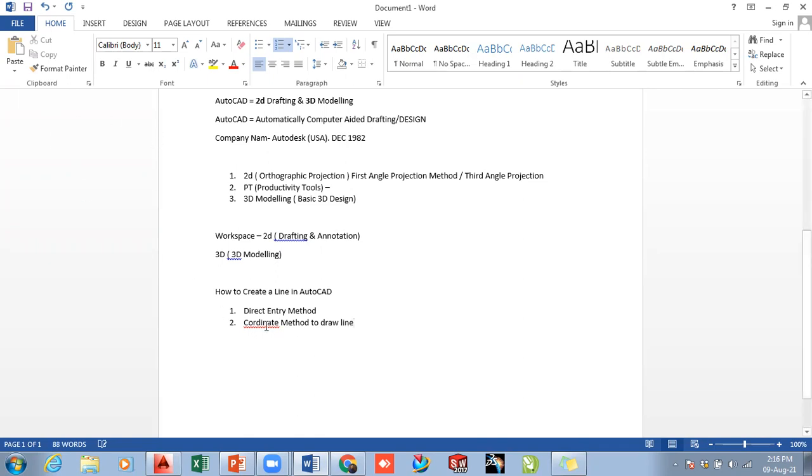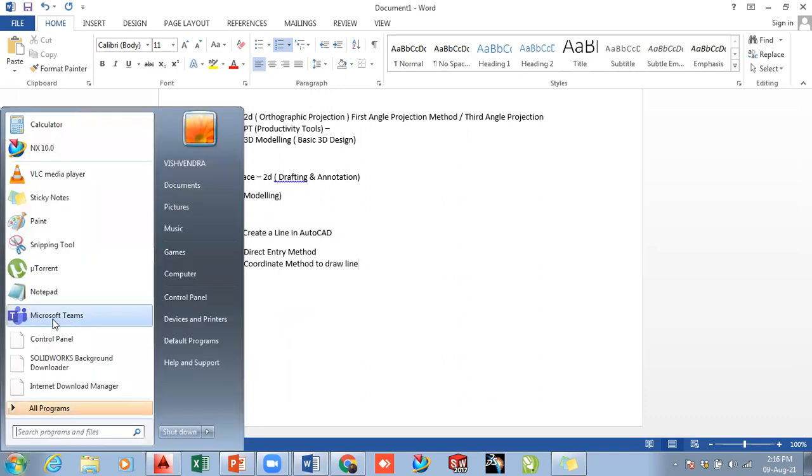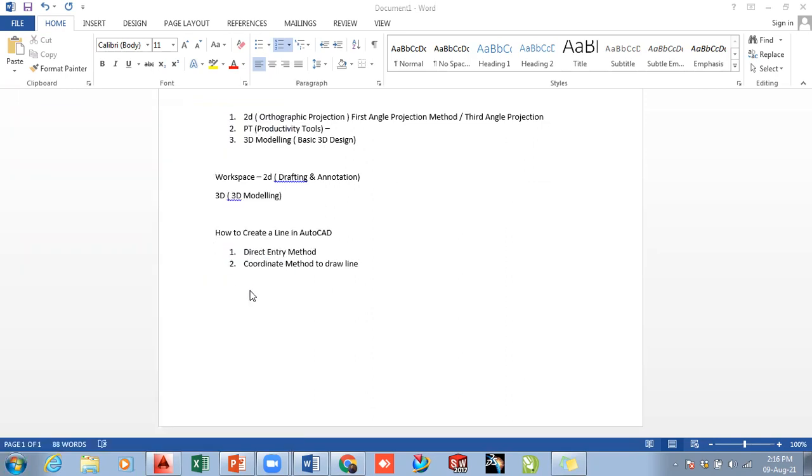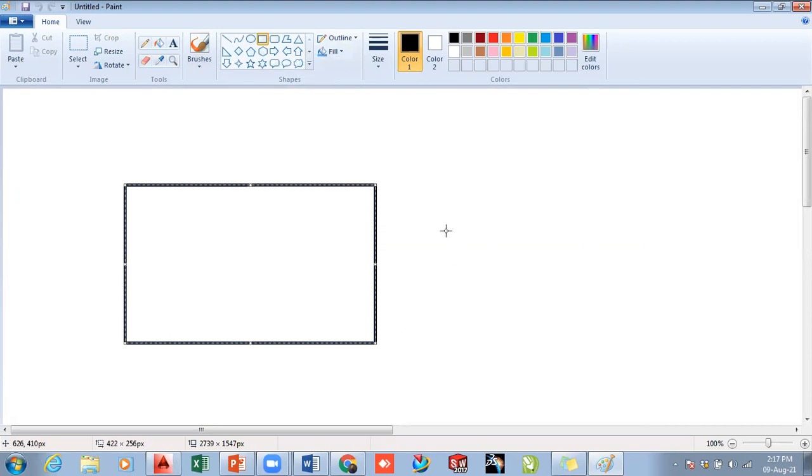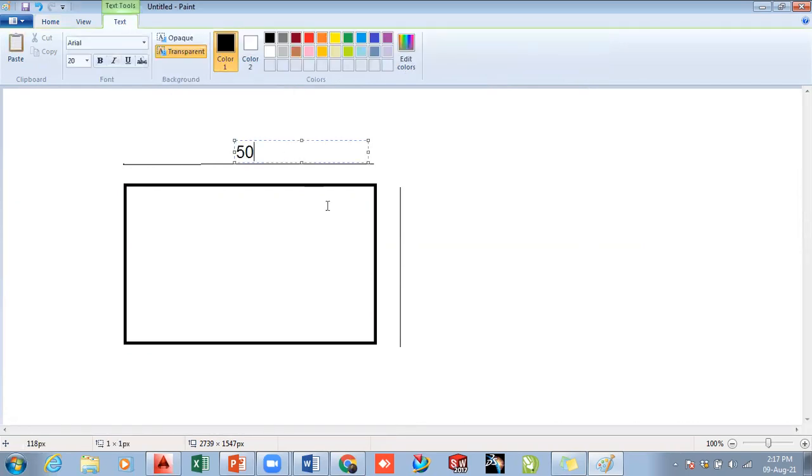Right, so we have these two options to draw a line in AutoCAD. Okay, so first see, suppose we have this rectangle, right? And this length and this length we have. Suppose this length is 50, and this value we have is 30.